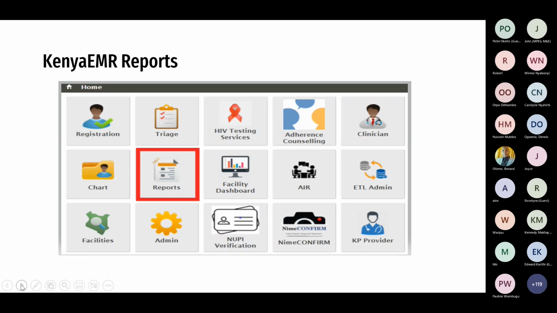It is one feature that is available to all the users. It's not tied to some specific rights. We believe that it's important that each and every person has the leeway to be able to see the reports, as long as they are facility staff. All right.